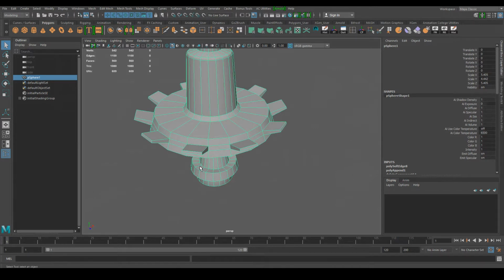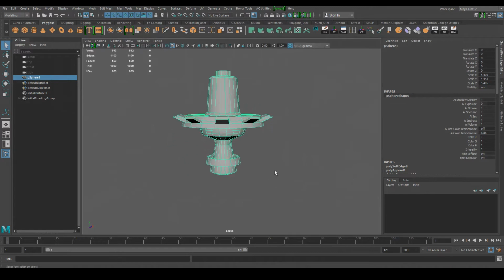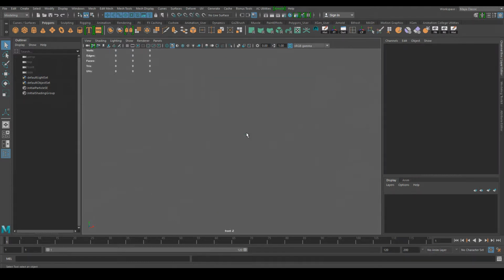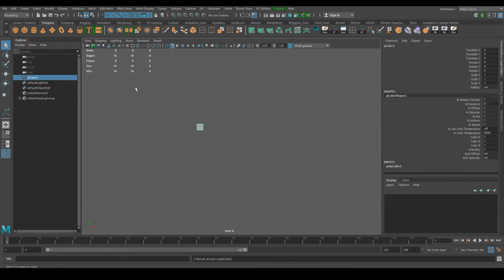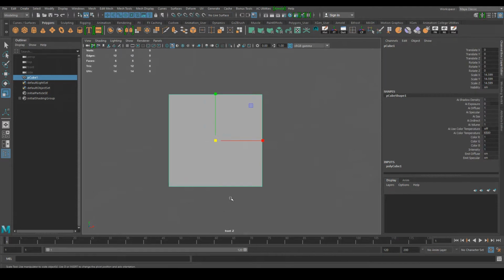So we've talked about pretty much everything, and one last thing I wanted to show you is how to mirror things around. So I will just get rid of this object. From here, I will create a cube, scale it up a little bit, and as you can see, I'm working in my front view.